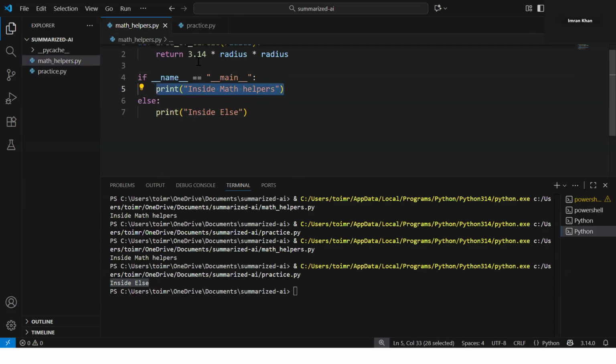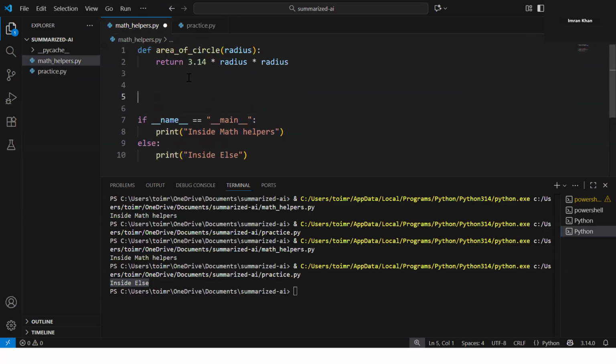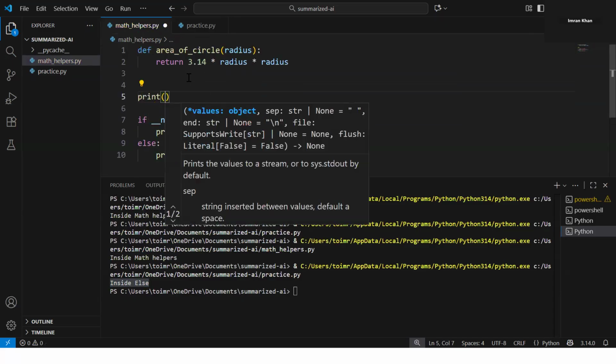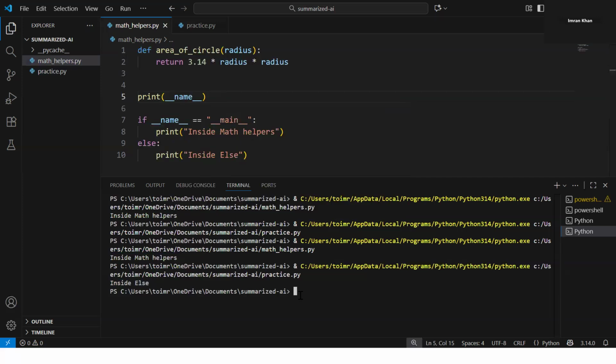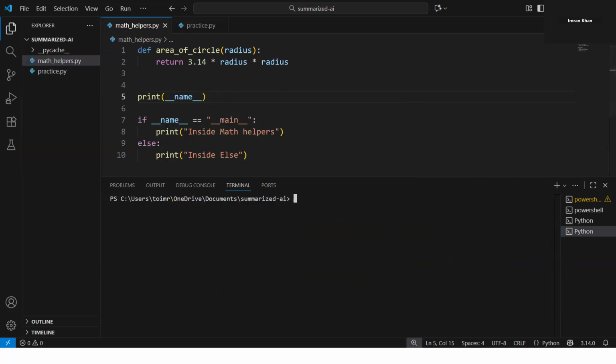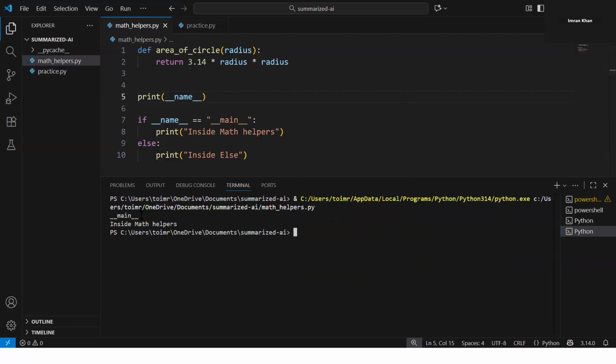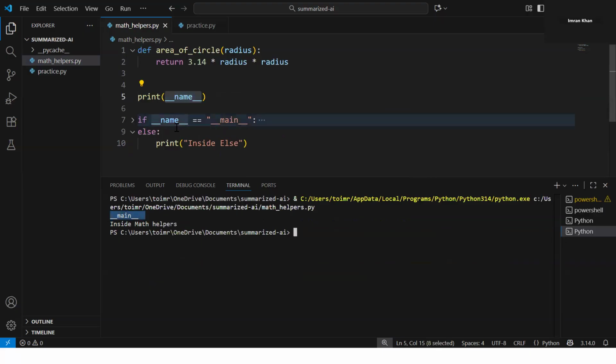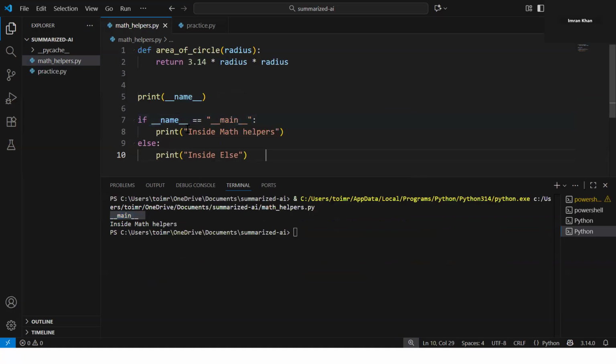Why? Because when we are running this code within the same file, the value of __name__ is __main__. Let's print the value here and see what it comes to. Let me clear the console. When I execute this particular code, I see the value of __name__ is __main__. And here this condition gets true, and that's where it printed "inside math helper". Great.